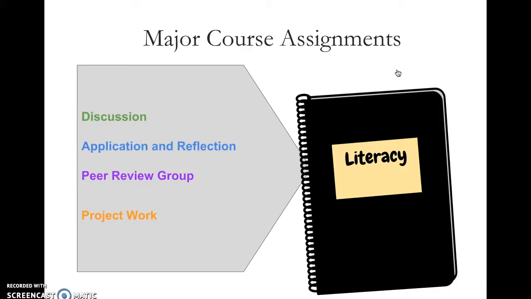Typically, each week you will participate in either a discussion or a peer group. In some weeks, there are both. As far as reflections and projects, typically you will either have a reflection or a project, not both in one week. The goal for each of these assignments varies somewhat. Let's look at each of them a little more in depth.